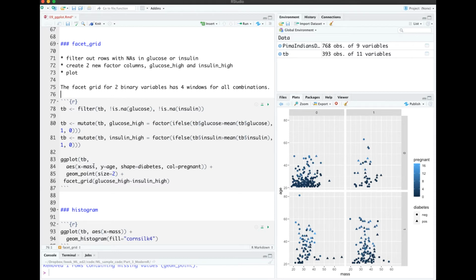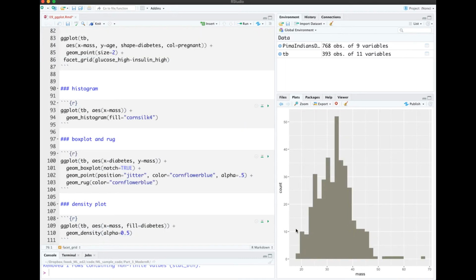So I still have mass on the x-axis and age on the y-axis, but then we see for the 4 different levels of these 2 factors, 4 independent plots. Here's a histogram. It's fairly straightforward.